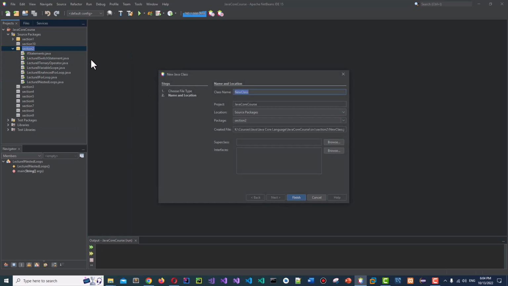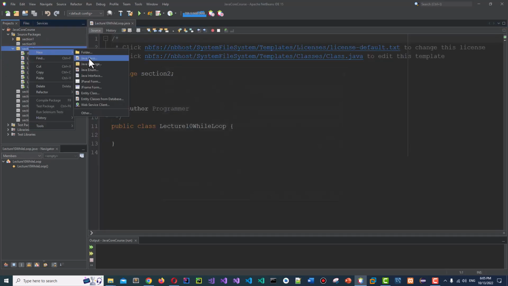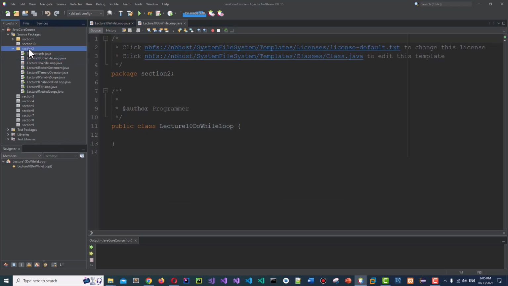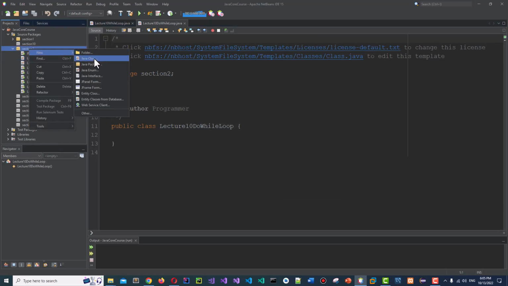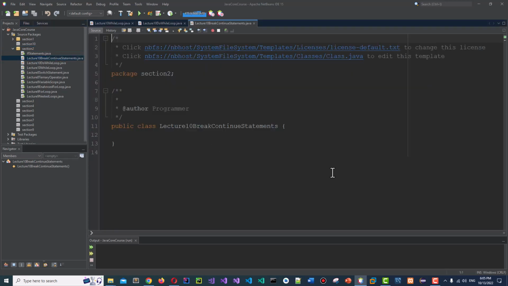First, while loop, lecture 10, and do while loop, and next we will do statements, break and continue, break, continue statements. Okay, remove this.